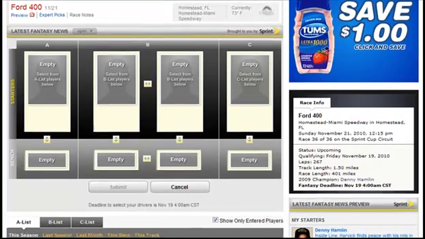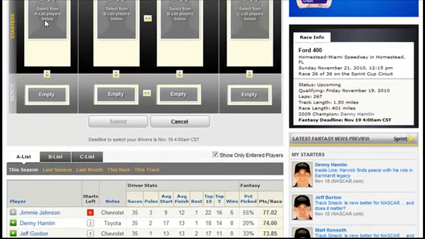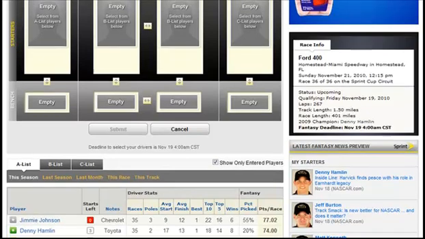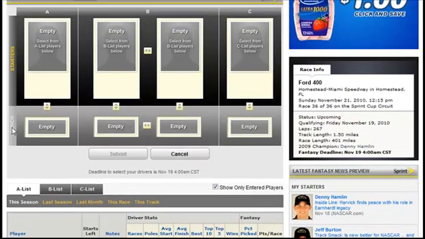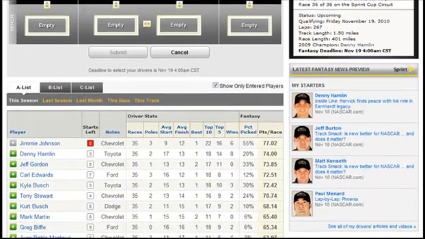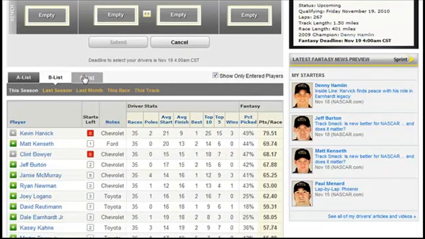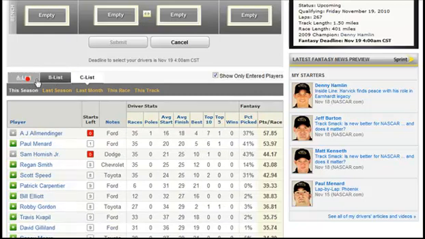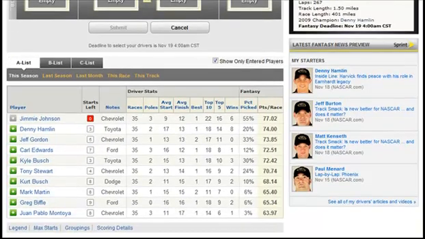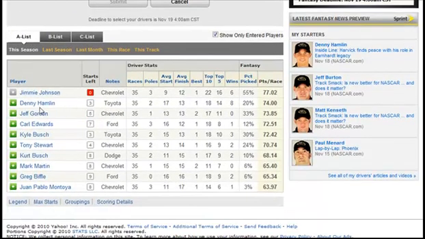What you do here is you've got your driver list along here, and this top list is referred to as starters, and the list right below it is referred to as your bench. And you've got your A drivers, your B drivers, and your C drivers. What they have this year down here is my A list. I can switch over to my B list, my C list. I go back to my A list, and there are the drivers that are in the A group.